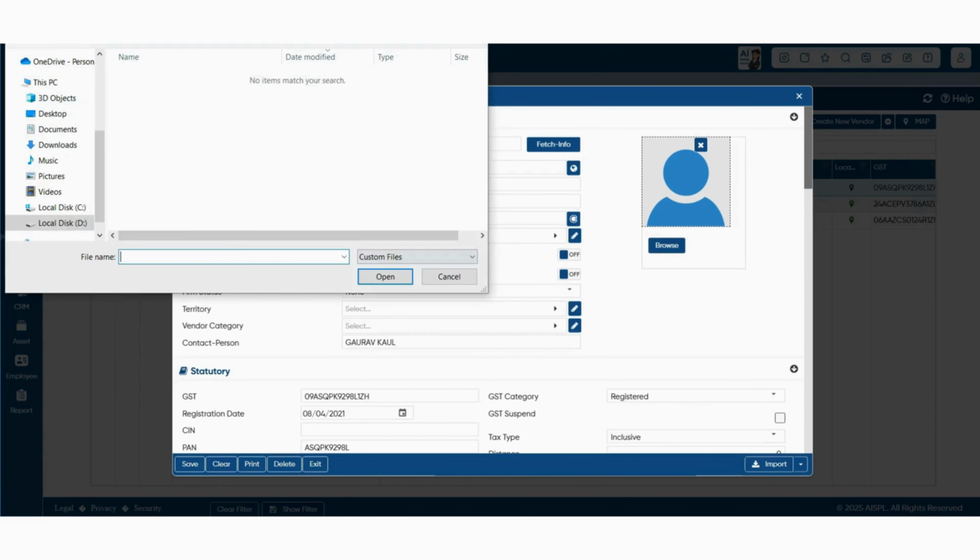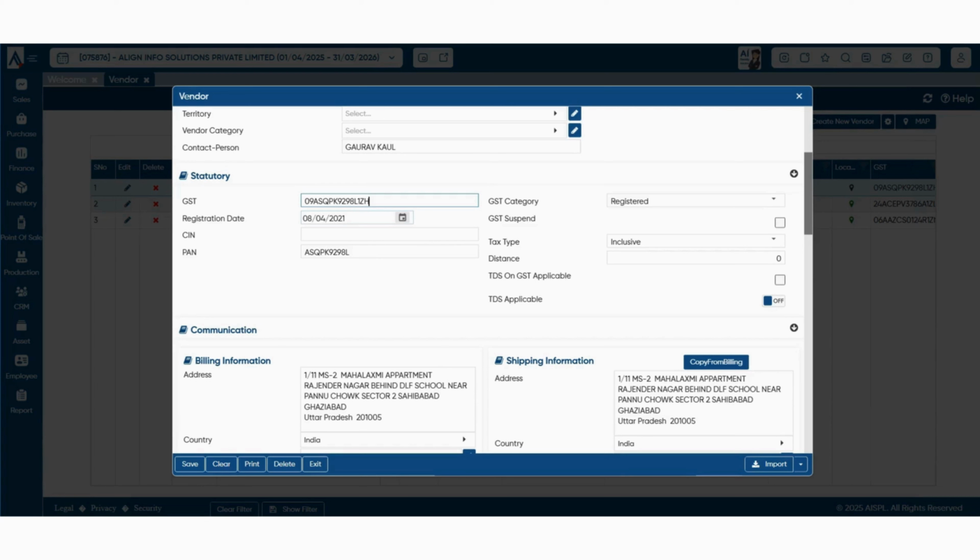This is where you manage all compliance-related details of the vendor. If you used the Patch Info button earlier, most of these GST-related fields would already be auto-filled by Align Books based on the GST number. The GST number, registration date, and other related fields are pulled directly from the GST portal.